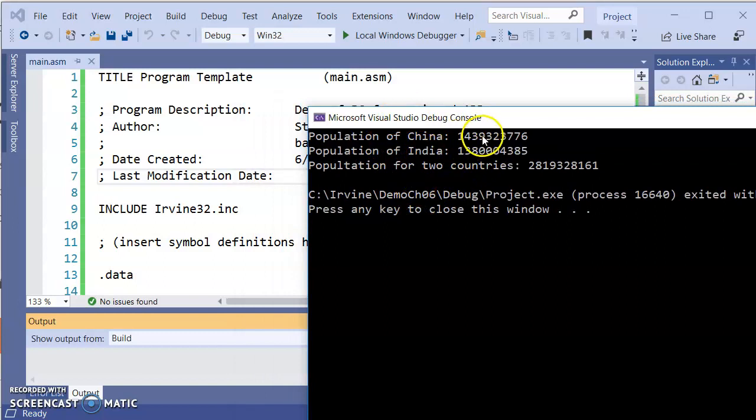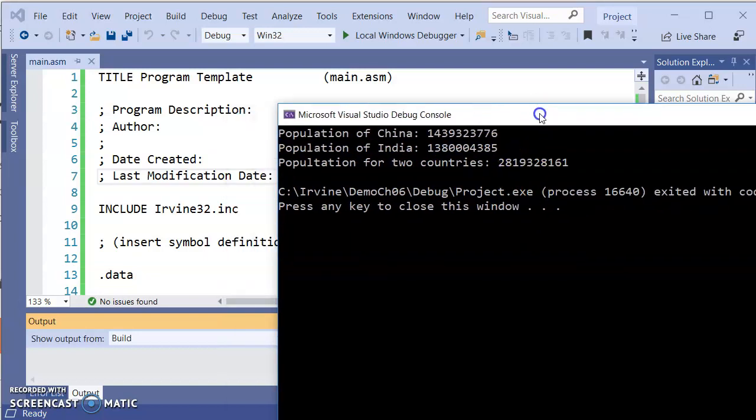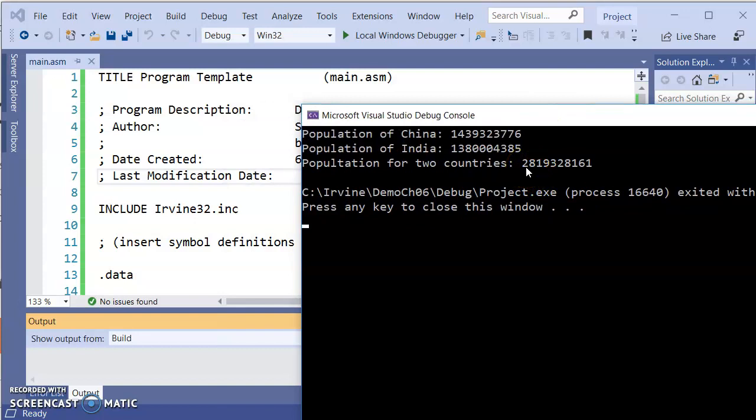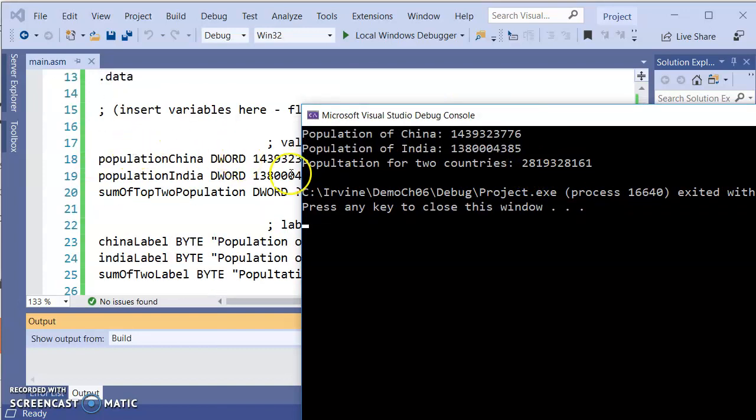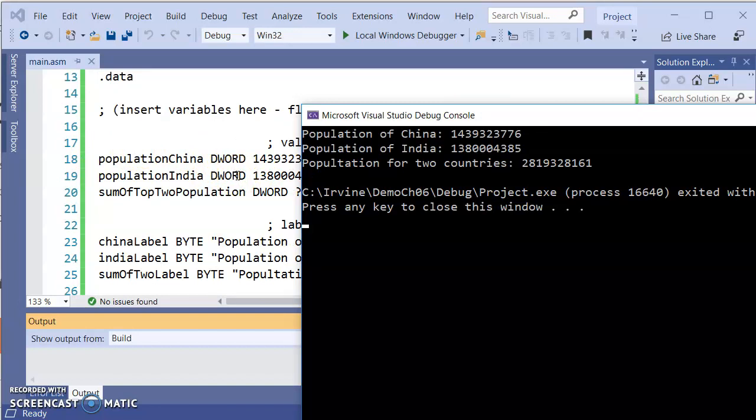It's displaying population of China, 1.4 billion, population of India, 1.3 billion, and then adding those two together, we're coming up with 2.8 billion. I do have these as unsigned D words, and remember, D words are allowed to be 4 billion and change. So 2.8 billion fits into 4 billion, and that's why this works.